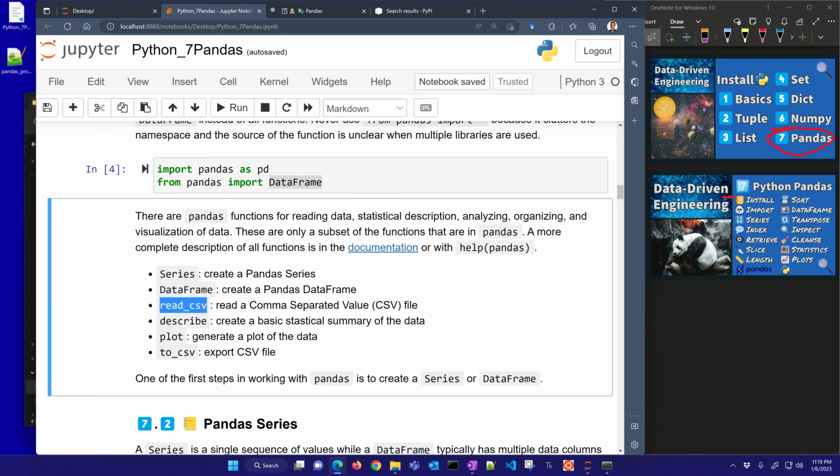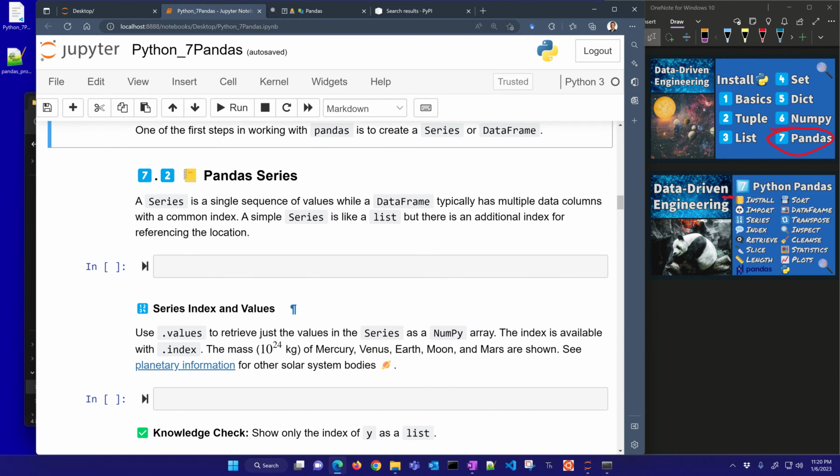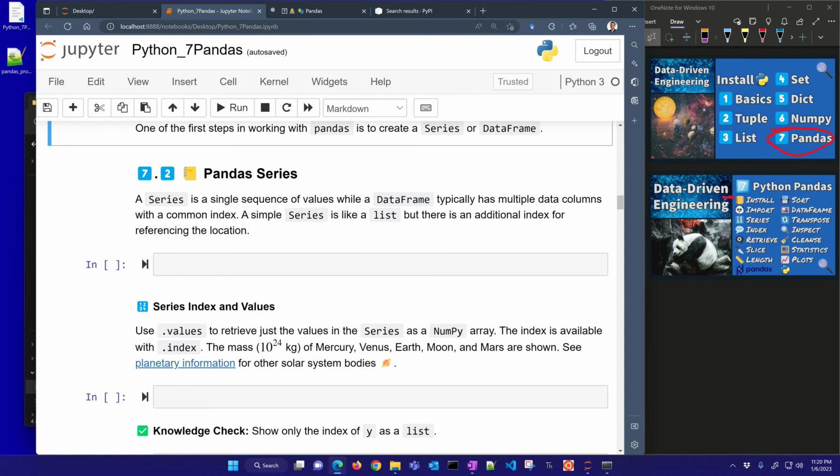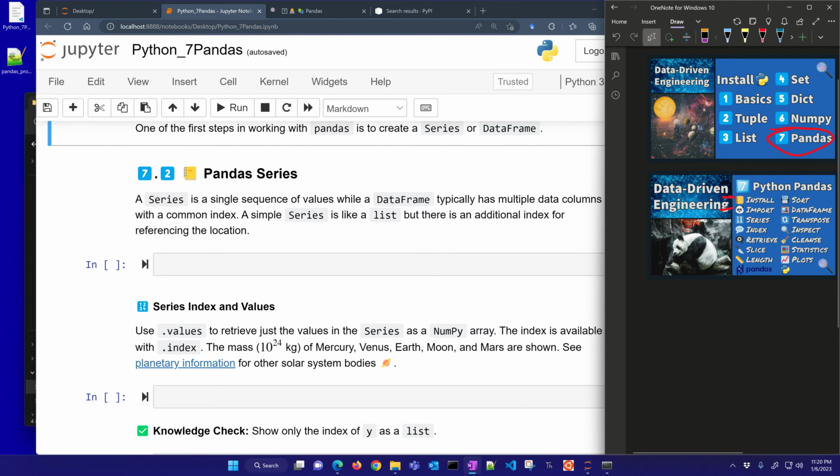Okay, we're going to also talk about reading CSV, describing, plotting, and then putting out the results of the data frame to a CSV file. All right, so let's start with the Pandas series now. So we covered this import right here. We're done with that, and install. Now we're going on to series right here.